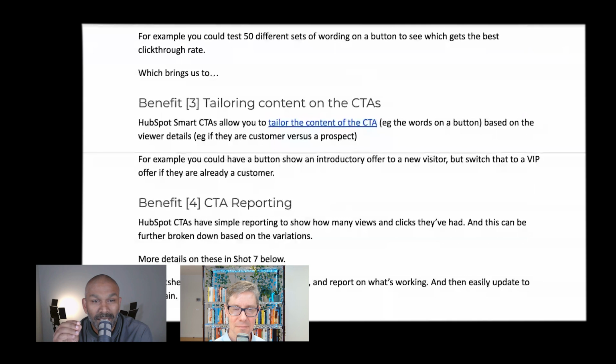For example, the words on the button based on the viewer's details, if they're a customer versus a prospect, or if they're a lead, for example. This is such a cool feature. I don't think a lot of people know about this, do they?